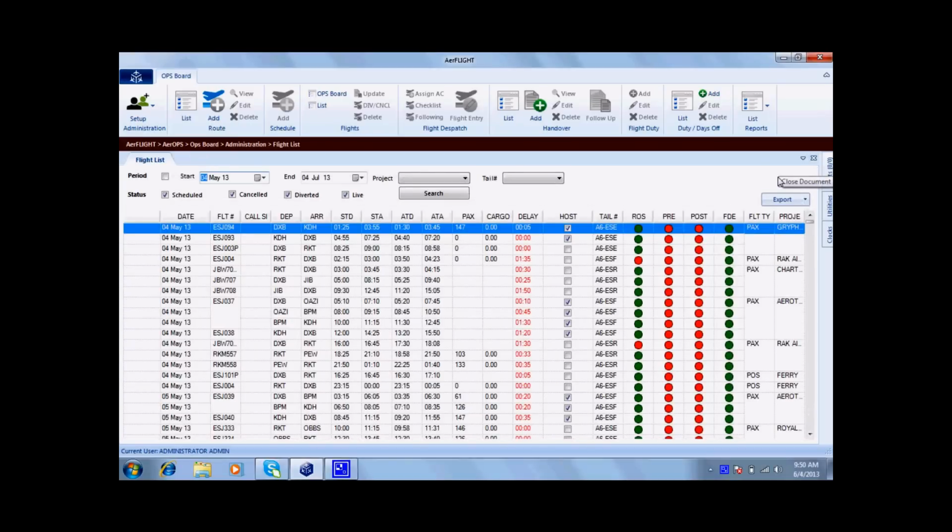Once the routes are created, you may create flights, as we see in this flight list, where we have the date, the flight number, call sign, departure, arrival, airports, and so on. These columns here show if a flight has been rostered, if the pre- and post-flight checklists have been completed, or if the post-flight data entry has been completed or not. For all of these, if it's a red circle, it means it's not completed. A green circle means it has been completed.